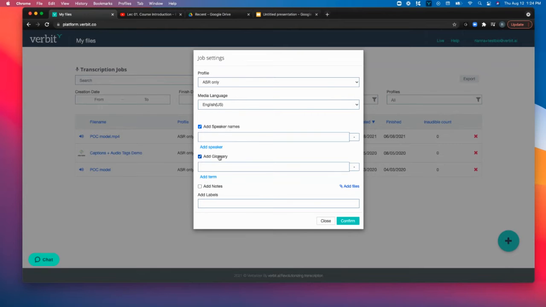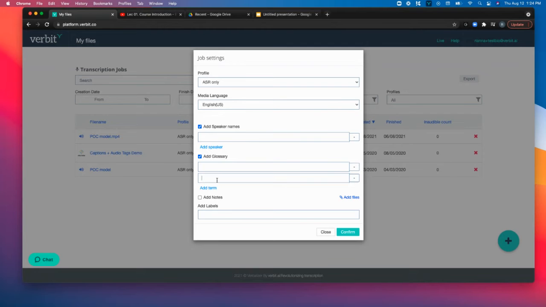Next is going to be add glossary. This is where you can add specific terminology or maybe abbreviations that are unique to your course. And you can go term by term here. And this will go straight to our transcribers just to have as notes.